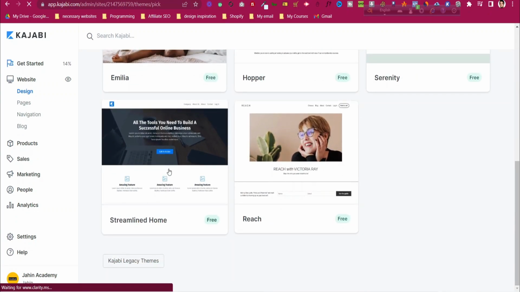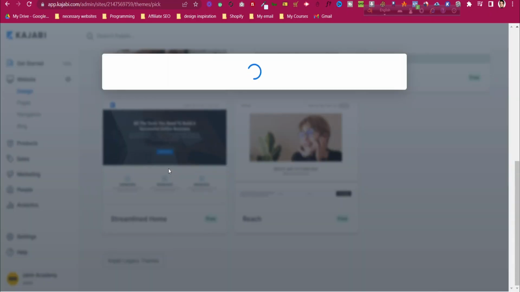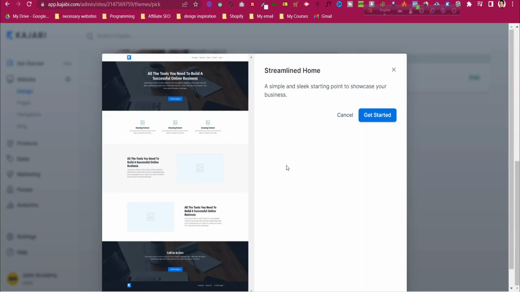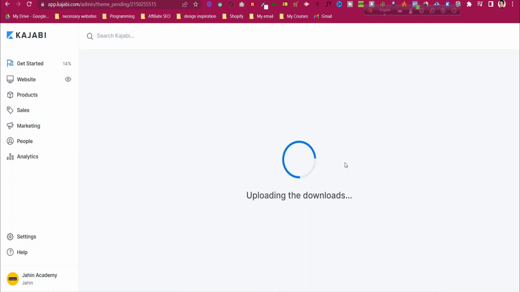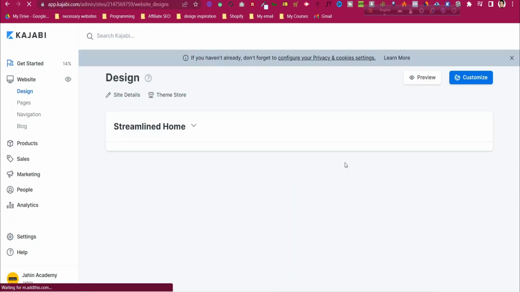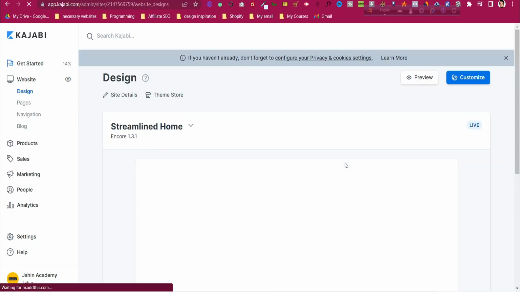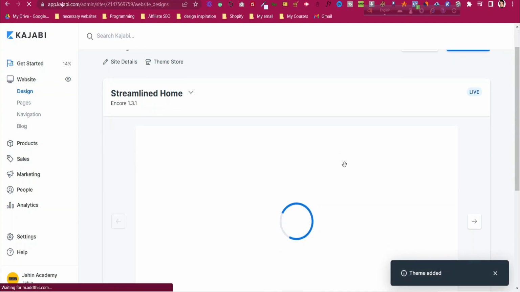So in most cases this theme actually looks very good, which is Streamline Home, and it is mostly used and a free theme that Kajabi provides us. So click on get started, and this will add the theme to our library. This will take some time to import all the pages that we have in that particular theme. Then after all the pages have been added, we can customize the theme. Then you can see that the theme has been added.